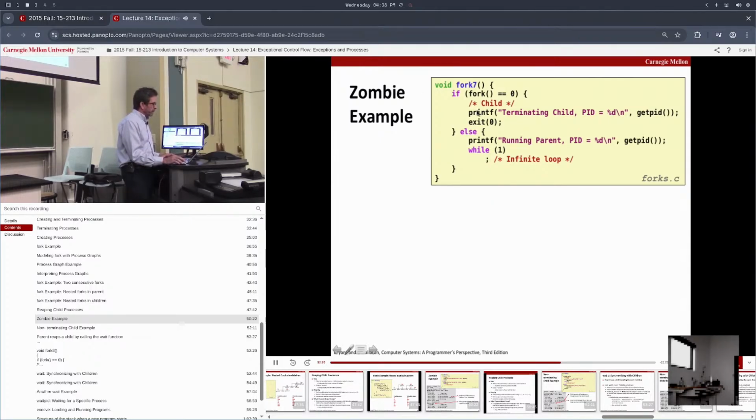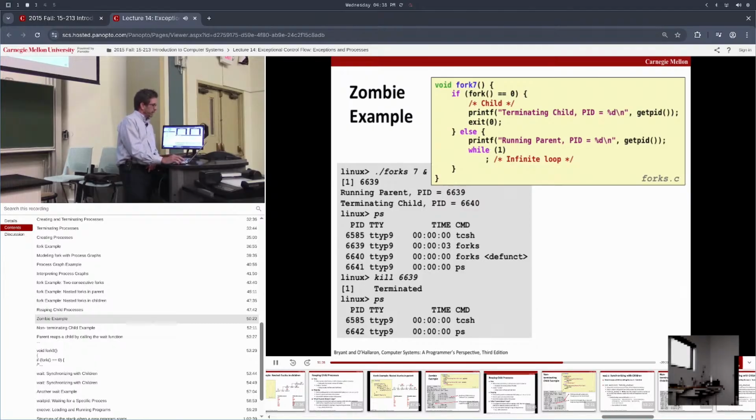So let's look at an example. First, let's look at an example of this zombie phenomenon. Here we have a function where we call fork, and then within the child, we print a message, the process ID of that child, and then we exit the child. Within the parent, we print a message, and then we go into an infinite loop. So this is a parent that never reaps the child that it created.